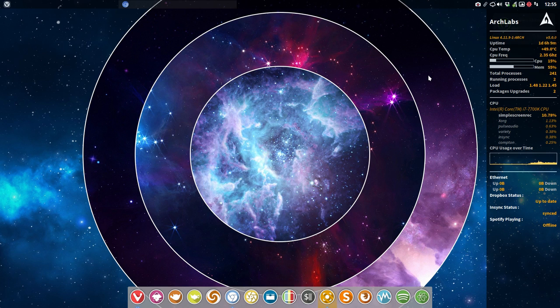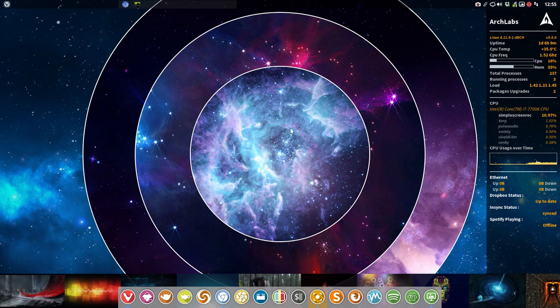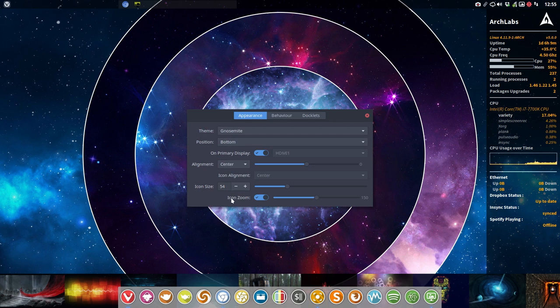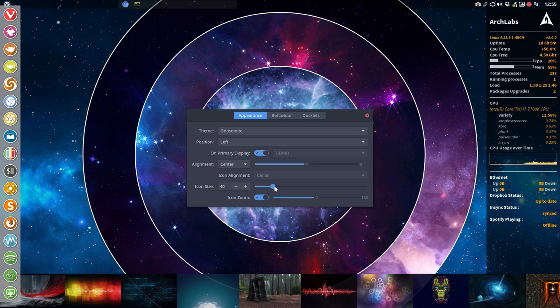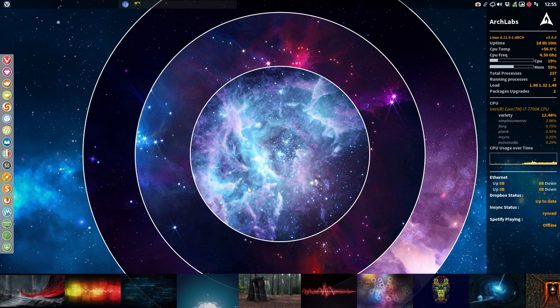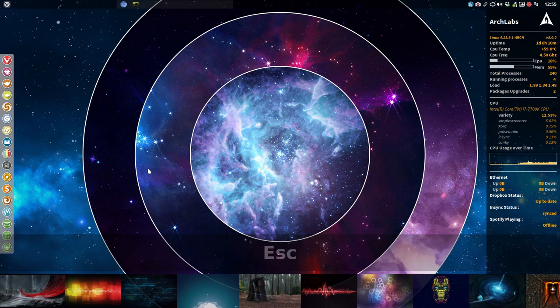So ArchLabs R2T2 has this thing up here, Variety, and that's what we're looking at. Let's have a nice wallpaper. Let's move this out of the way, to the left, a bit smaller. Small enough. And let's also activate Screenkey so you see what I'm pressing. So Control, Super, Shift D, and then I type screenkey, and that's the program you're now seeing here.